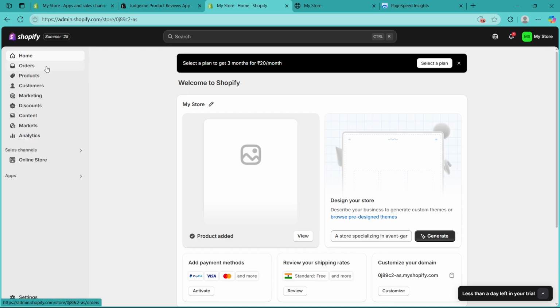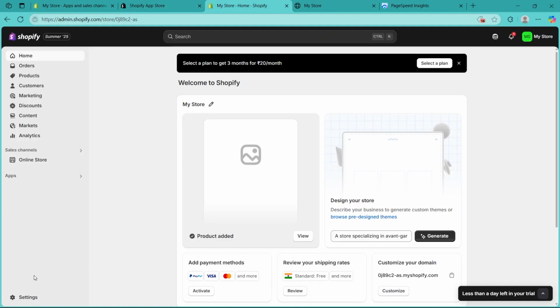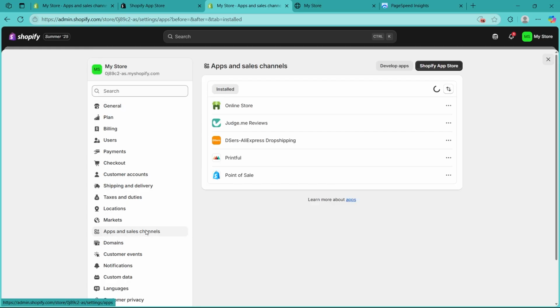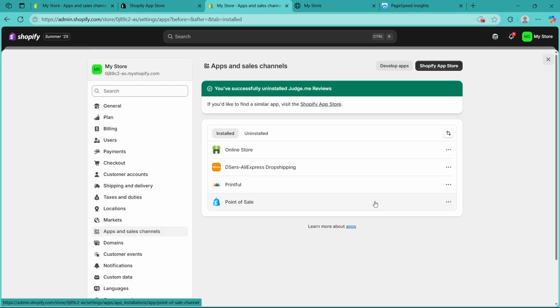Now, step 4 is removing unused apps and code. Even if you're not using them, installed apps can leave behind code that slows things down. So navigate to your Shopify dashboard, click on the settings icon at the bottom left. Here, you'll have to click on Apps and sales channels. Click on the three-dotted icon after any app that you don't need. Click on Uninstall and click on Uninstall again. And that will remove any unused apps and their leftover code from your store.